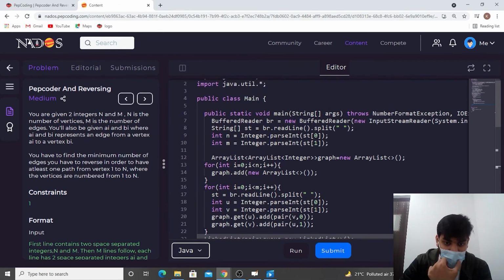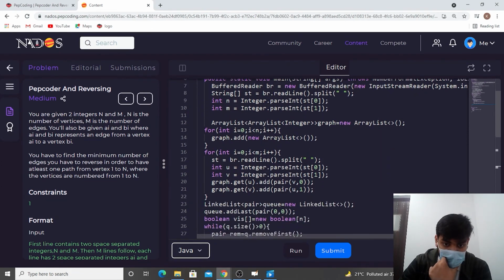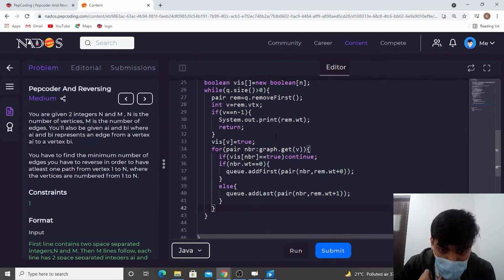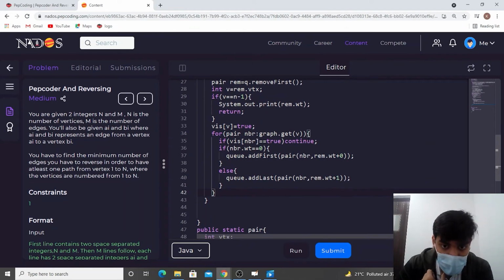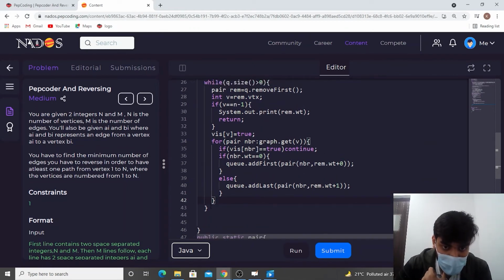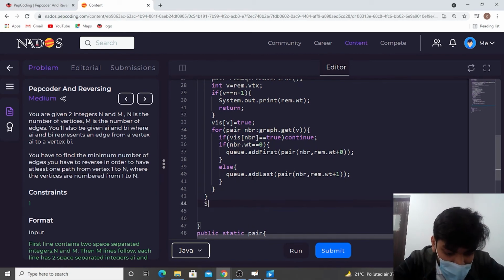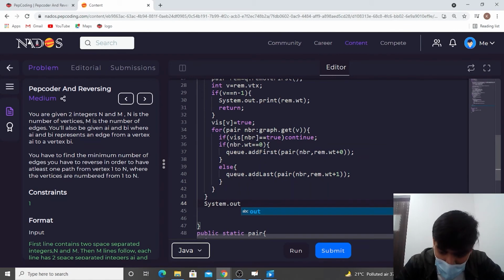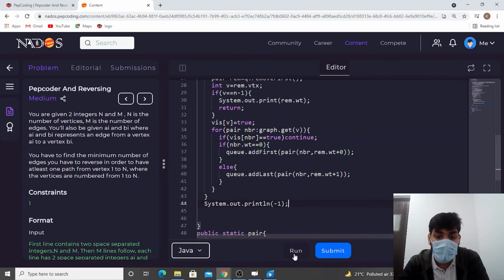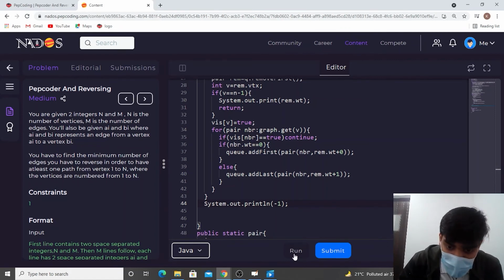Now outside the while loop, am I outside my while loop? Yeah, here I am outside my while loop. I'll simply print that I haven't got my answer. And what does that mean? I need to print -1, that something invalid is there.